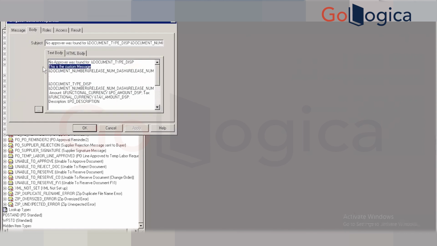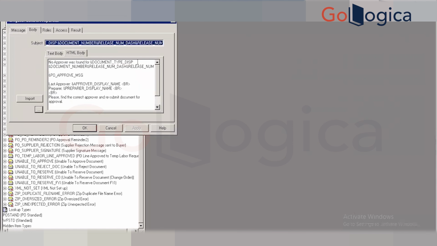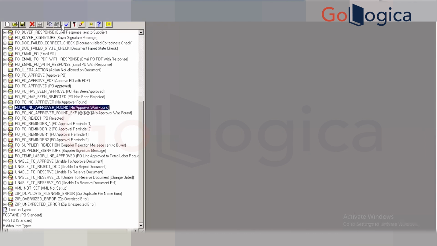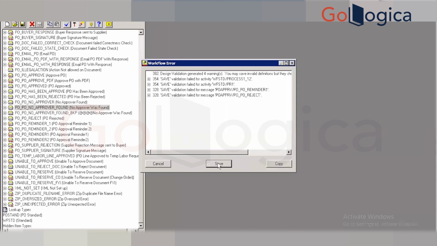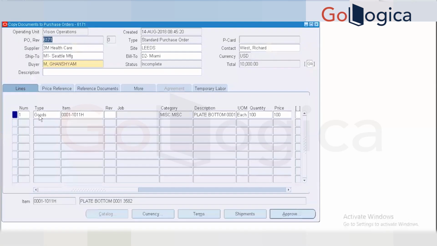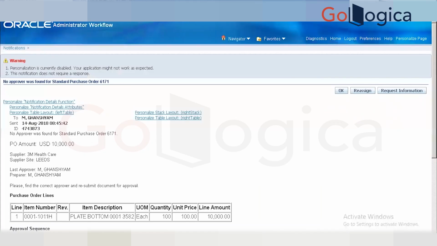Because we have written in the text, but it is using the HTML body. HTML body is being used. I have to write this here in HTML body. Apply. And now save. Done. Now we have to generate one more.